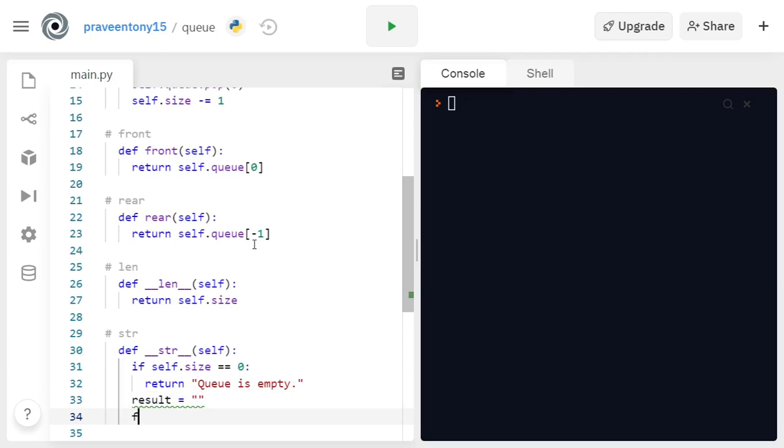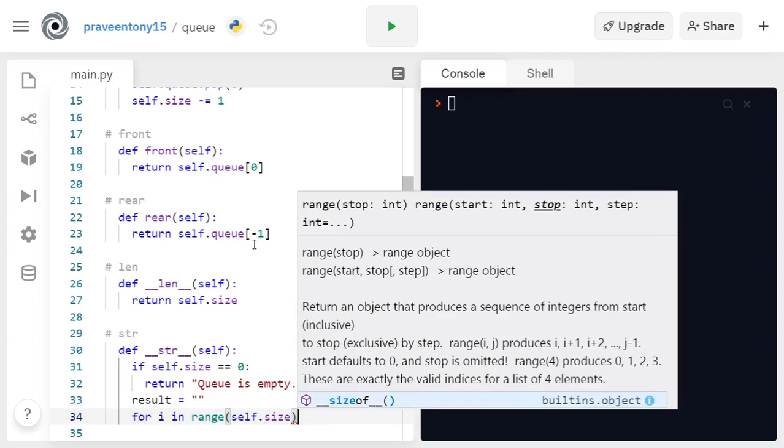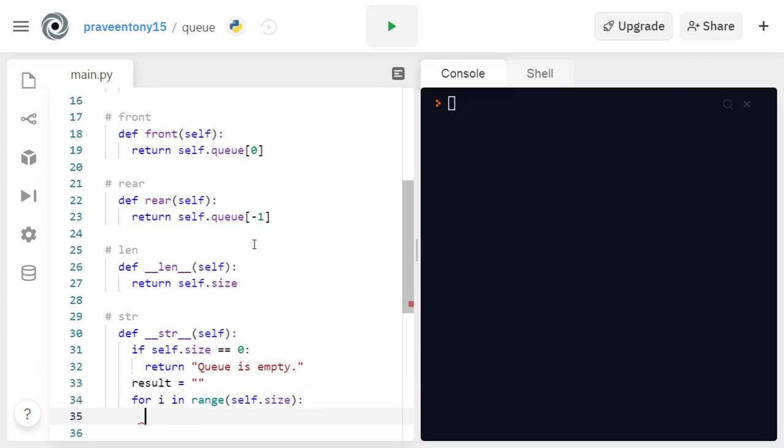So we create a loop for that. Let's create a while loop, or we can also create a for loop because we know the length. So for i in range self dot size, we know the size, so iterate through the queue, and we are concatenating the elements to this result, and we are returning this result at the end.